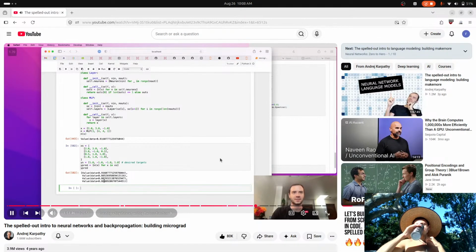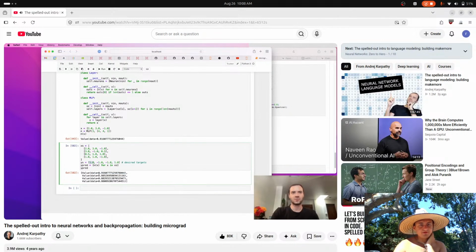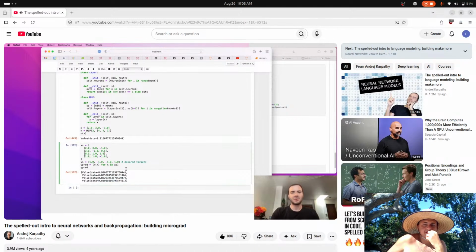So these are the outputs of the neural net on those four examples. So the first one is 0.91, but we'd like it to be 1. So we should push this one higher. This one we want to be higher. This one says 0.88, and we want this to be negative 1. This is 0.8, we want it to be negative 1. All right, so now we're going to do the mean squared error. So how do we make the neural net now?